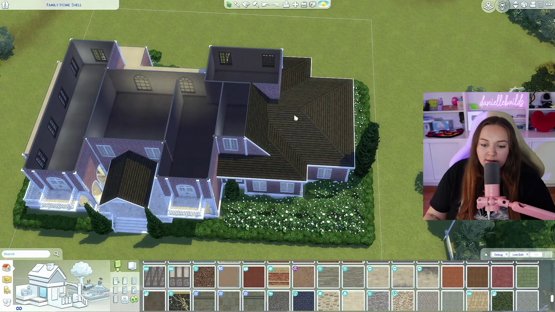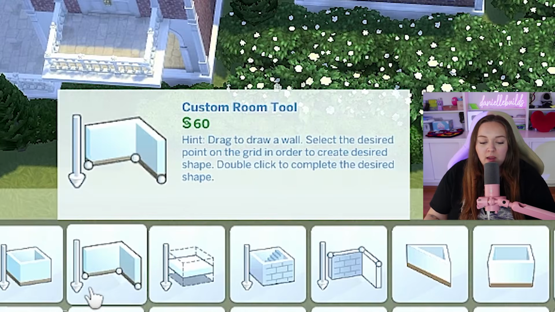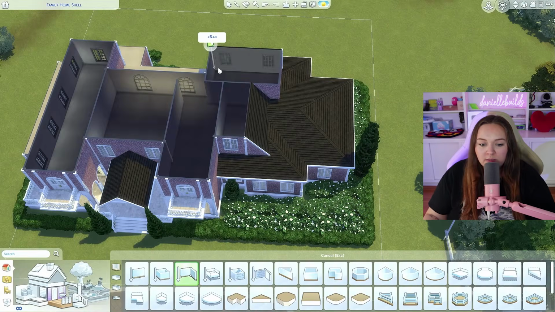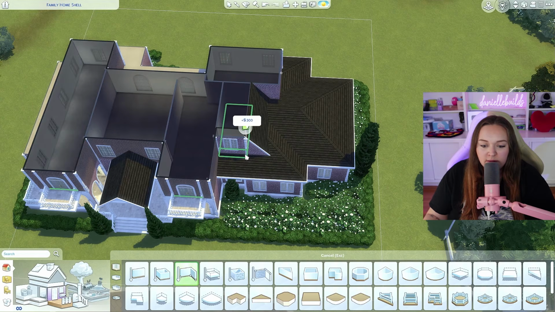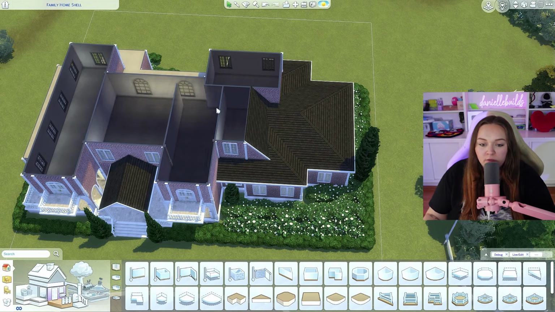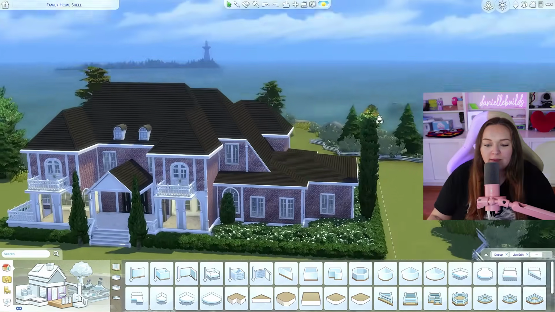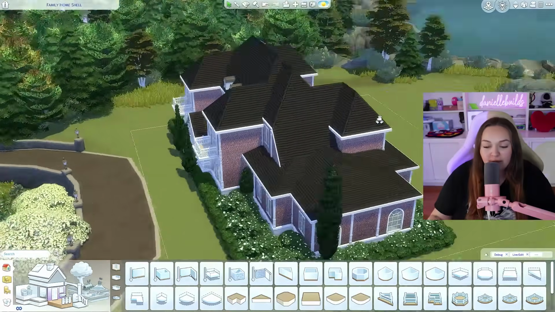Luckily, it's not. If yours is, a workaround that I like to do that usually fixes it is I will go grab the custom room tool, draw along the outline of the entire build. When you place it down, that usually will get all the roofs out of inside of your build. I think that actually looks great. Way better than I thought it would.